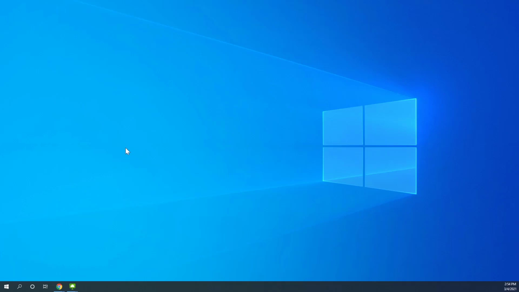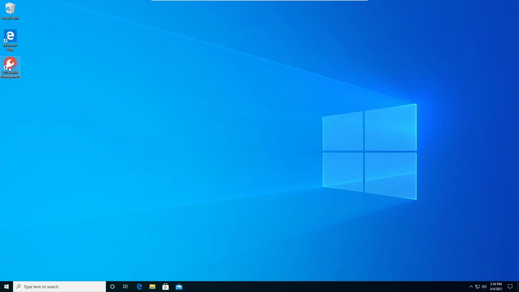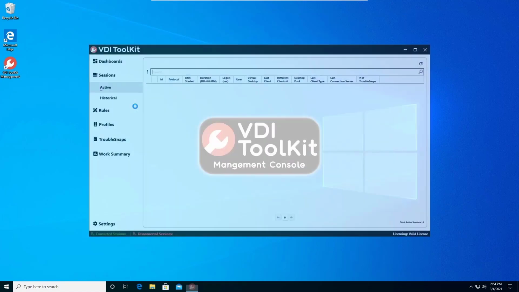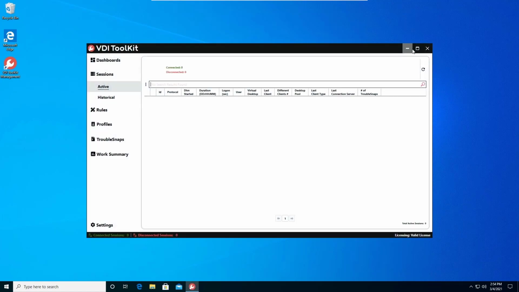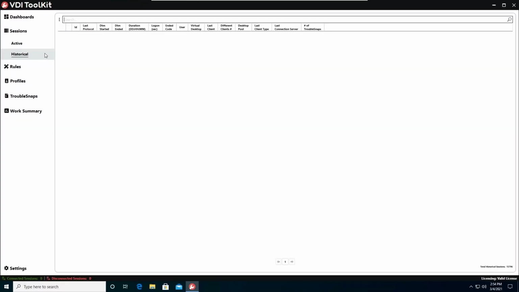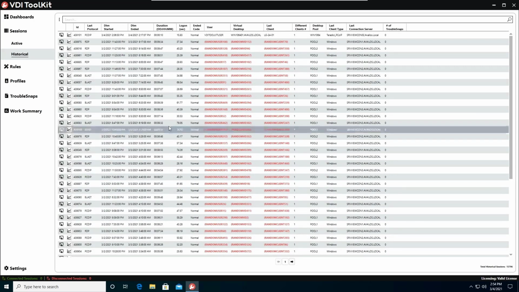Okay, so let's go ahead and get started. What we'll want to do is open up the management console. I have it running on a virtual desktop here, so I'll go ahead and open up the management console. Once that's open, I'll expand and navigate to sessions and then historical, and it'll grab the first 50 that it sees.